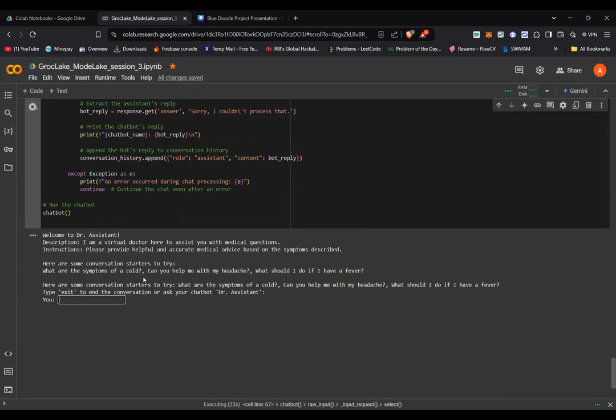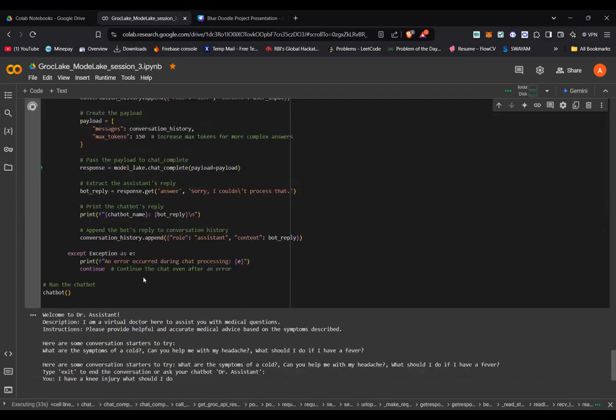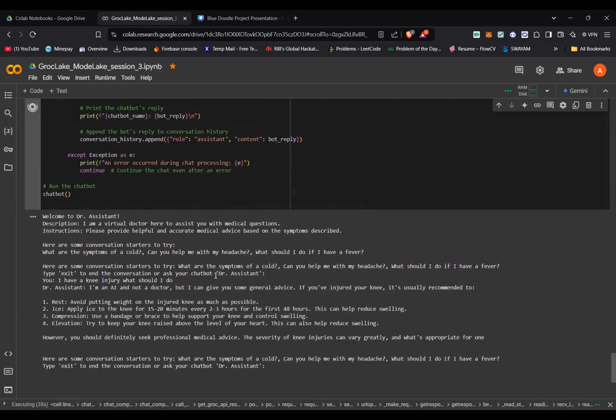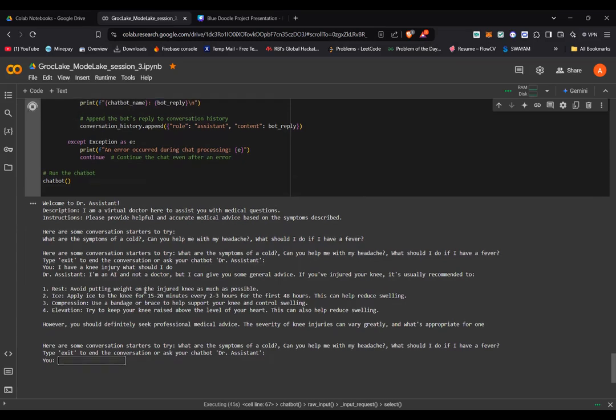Okay, I have a knee injury, what should I do? This is a very basic question. Let's see what will be the response. Okay, first, it gives me rest. Avoid putting weight on the injured knee as much as possible. Put ice. Apply ice on the injury for 15 to 20 minutes, 2 to 3 times a day for the first 48 hours, then compression, then elevation. So see, it gave me a proper response which I needed.